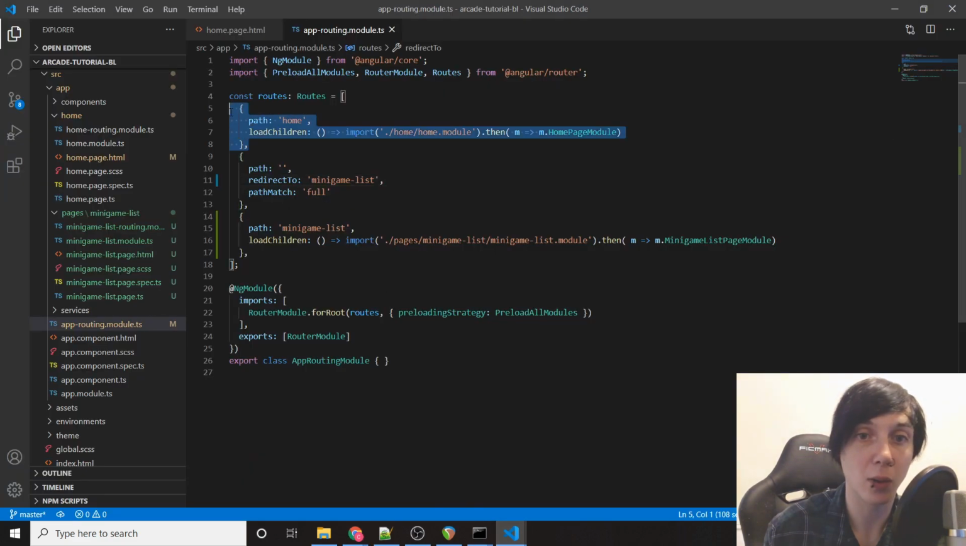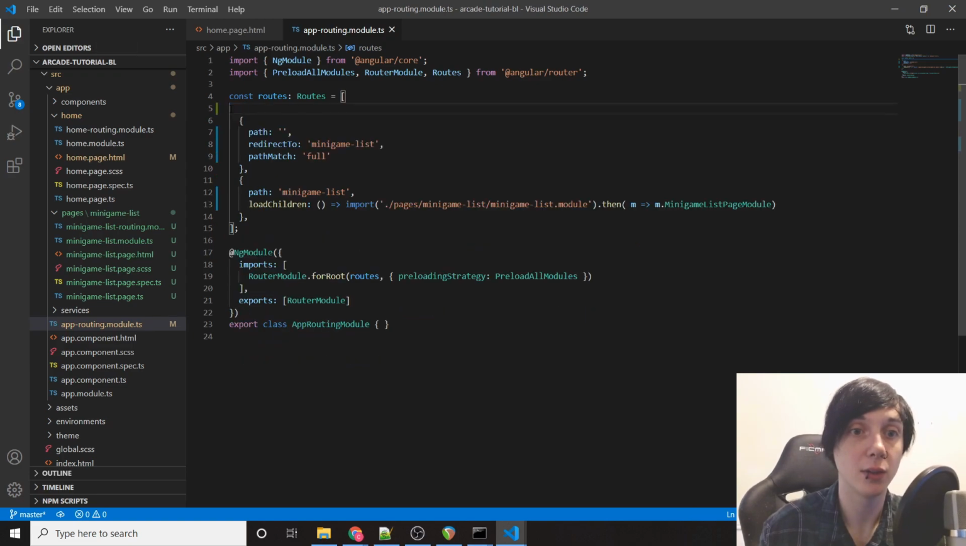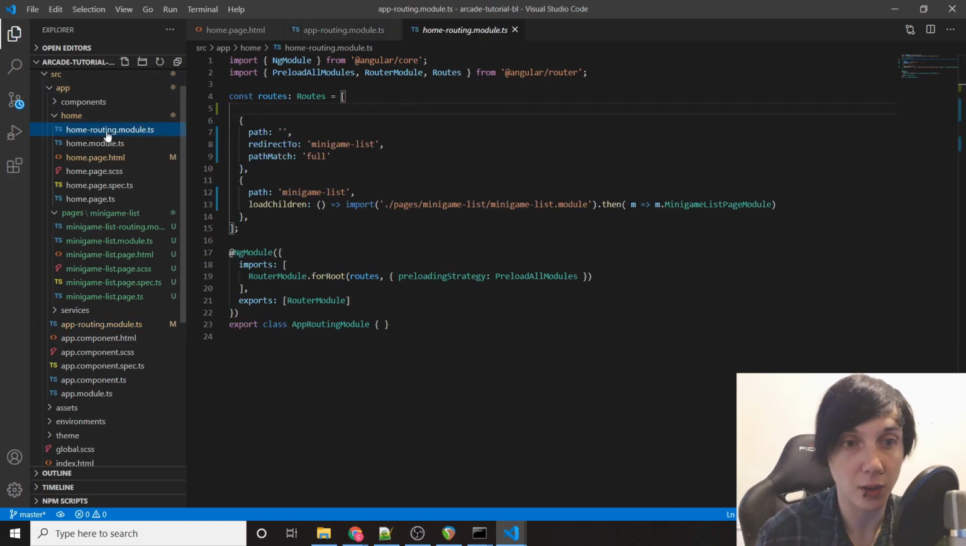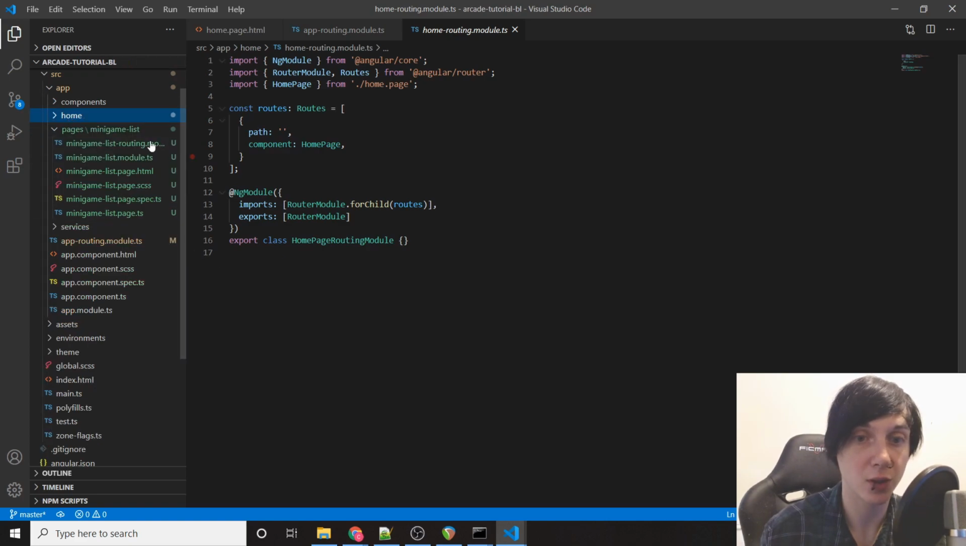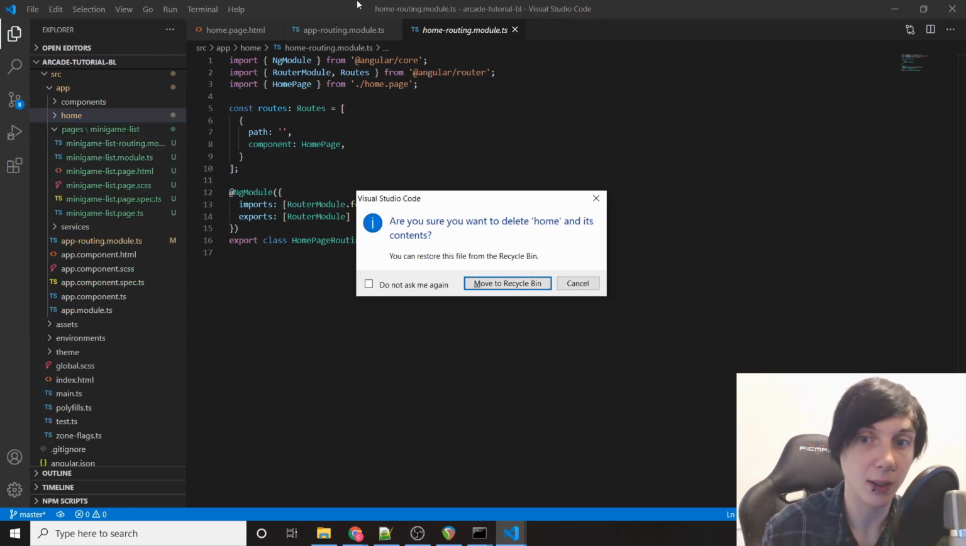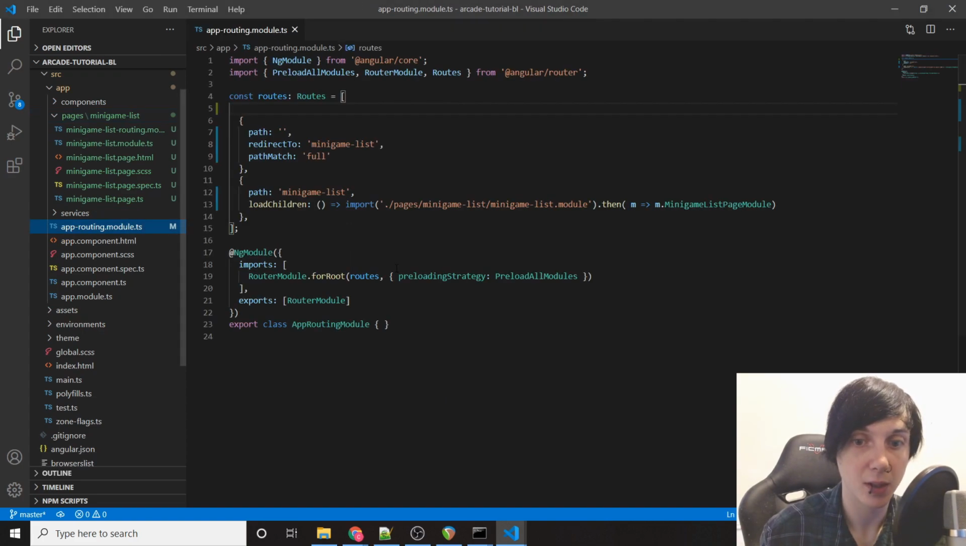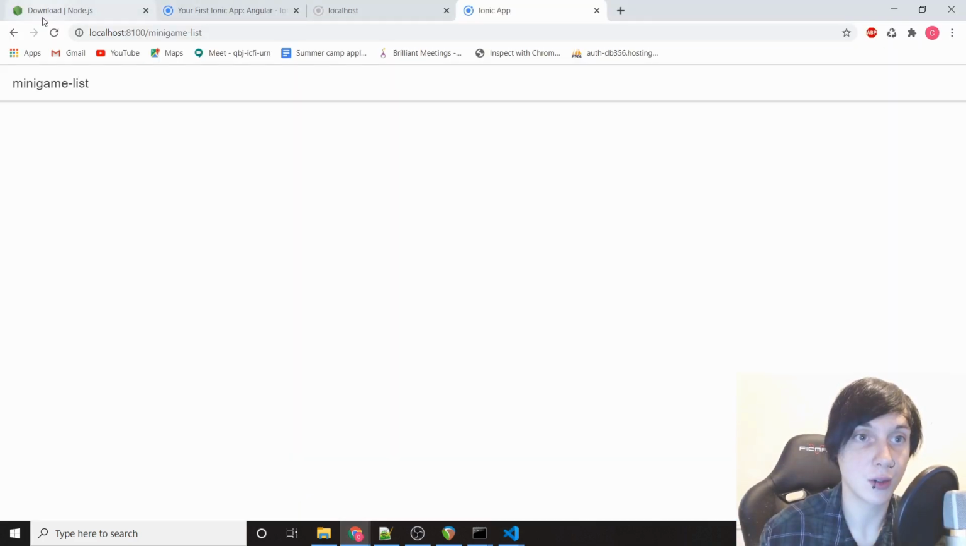And then we can get rid of our home because we're not going to use it. And we can also delete the home folder, just by clicking it and then hitting delete. Now we're going to refresh the page and make sure there's no errors with the home folder being deleted. It seems fine. Okay, so now we're going to start building our minigame list.